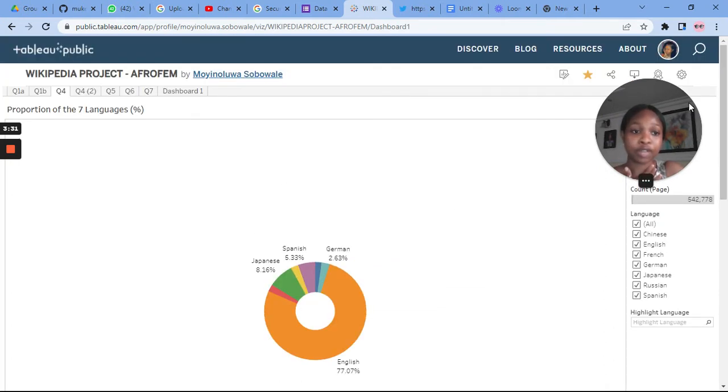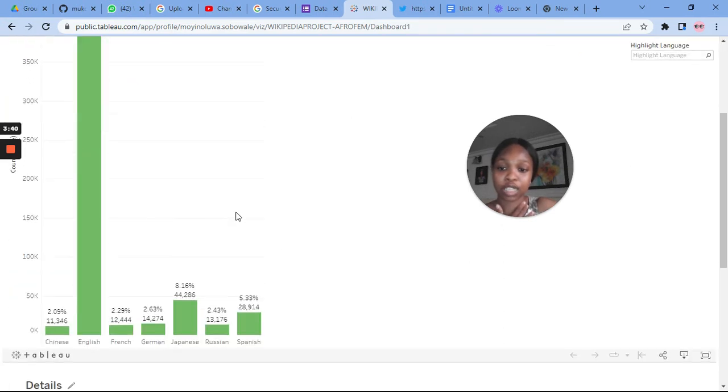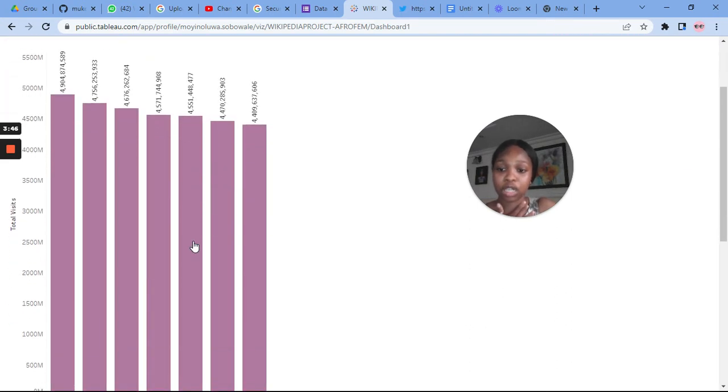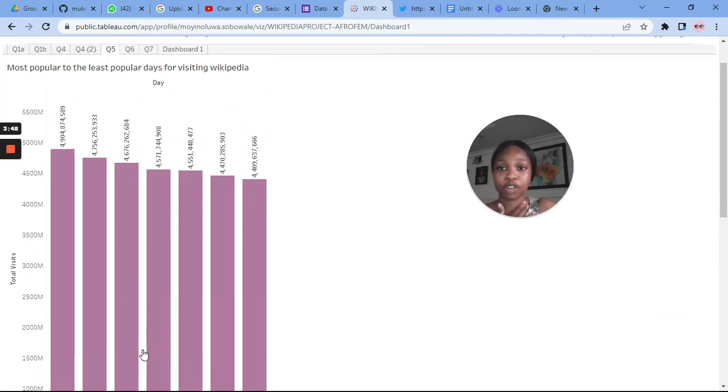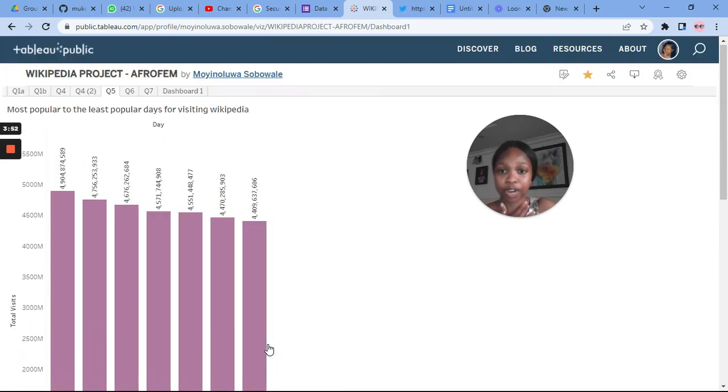Then for question 4, we created a donut chart showing the proportion for each language. There are about 7 languages. You can see the code for the icon for each language here. Then we also used a bar chart to represent the proportion for each language as well. And for question 5, we used a bar chart to show the most popular days for visiting Wikipedia. You can see it's Monday here, and the least popular day is Friday.